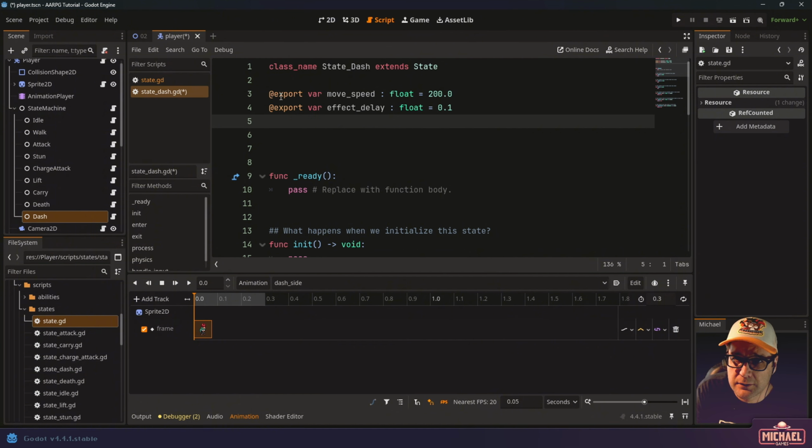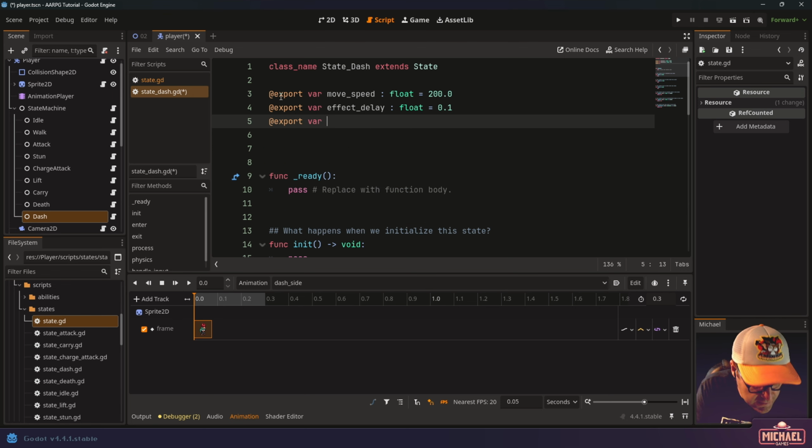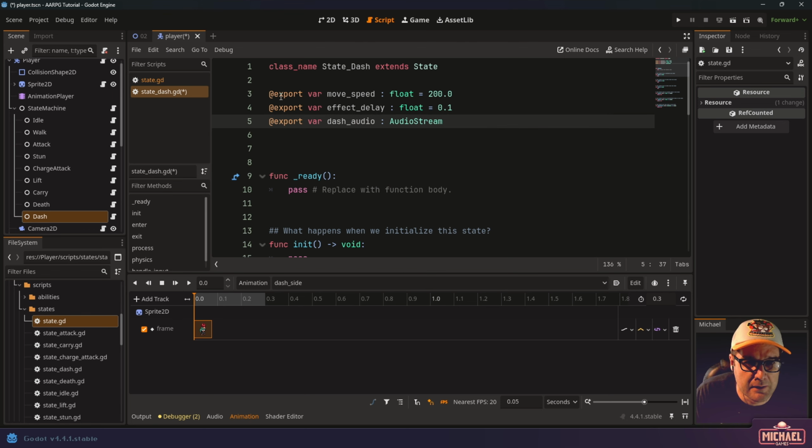And we also want to be able to associate an audio file with this. So I'll export a variable for that. And we'll just call it the dash audio. And this should be of type audio stream. And we don't need to set that to anything.